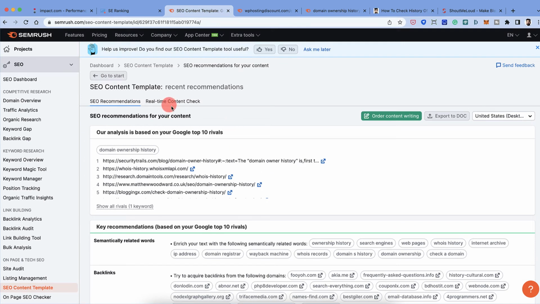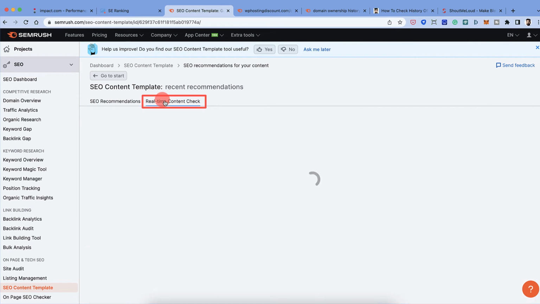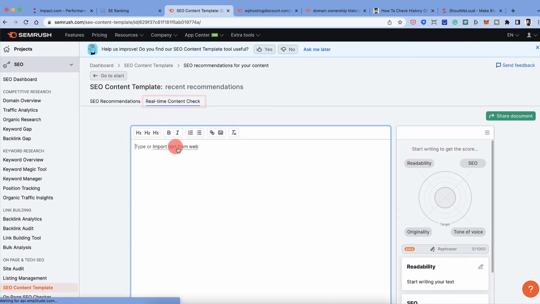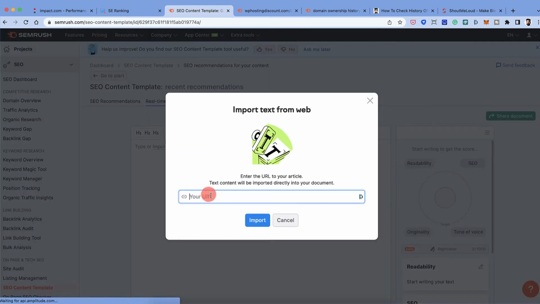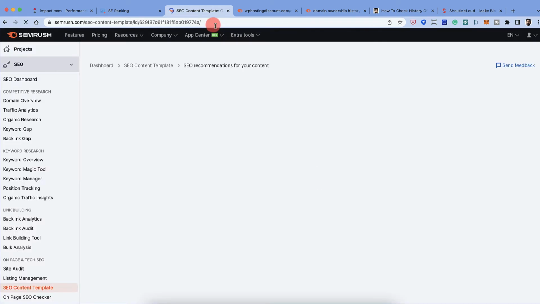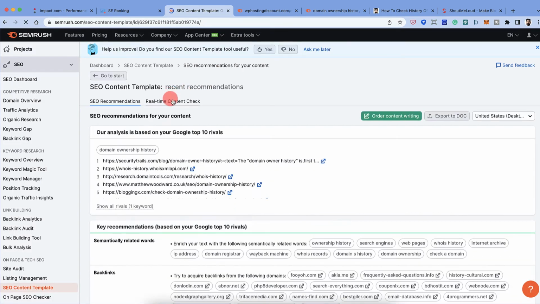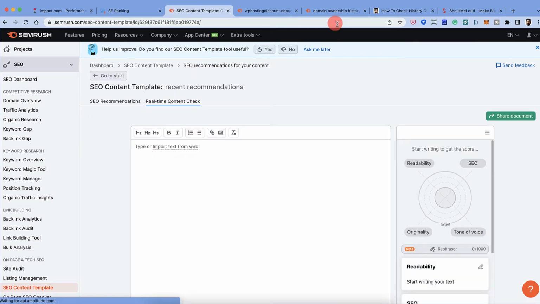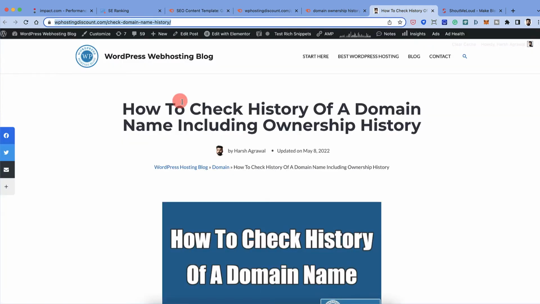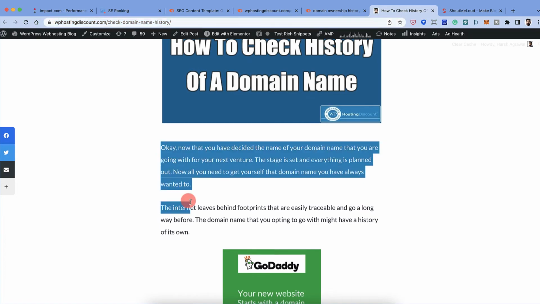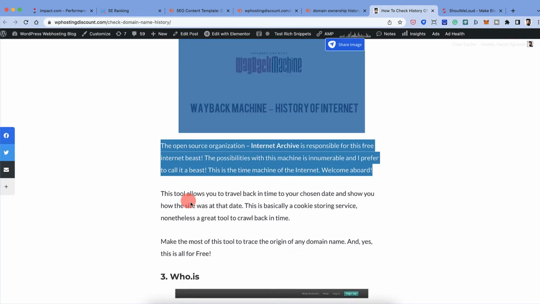But there is another very cool feature of the SEMrush SEO content template, and that is real-time content check. What I can do is copy and paste the entire article, or I can simply click on this, paste the URL, and it will import the article automatically. Now in my case that would not happen because I have blocked the SEMrush crawler. Why I have done that, I will probably explain in some other video. So what I'll do is copy and paste everything.